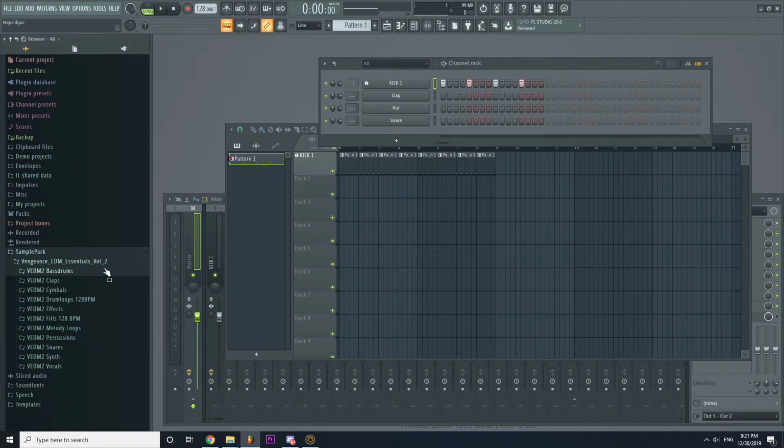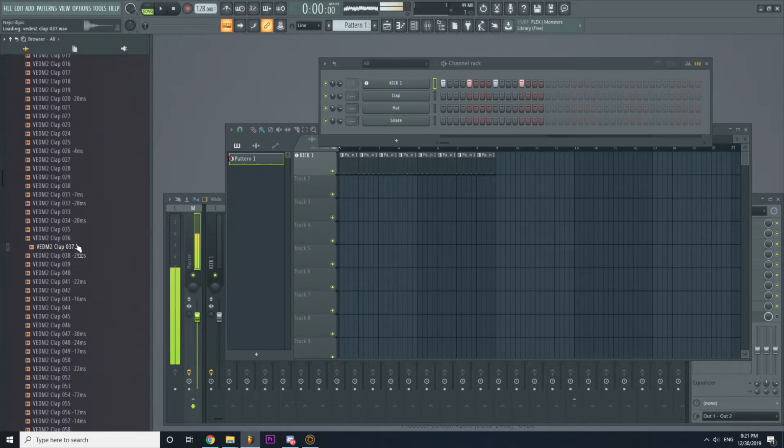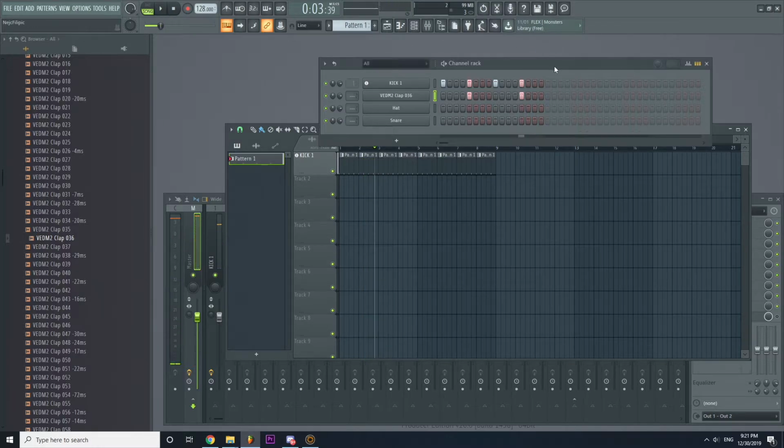Let's go to the clap. I'm just going to close this one. And let's find the clap. Okay, this seems nice. I'm going to hold it and put it in the clap. Now what is going to happen if I put the claps like this? Let's play the song. Simple, right? Beat, clap it, beat, clap it.